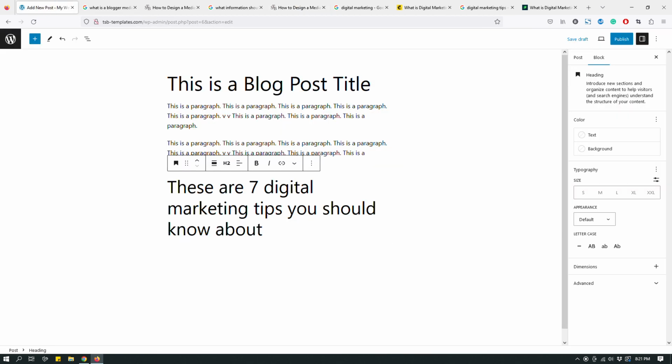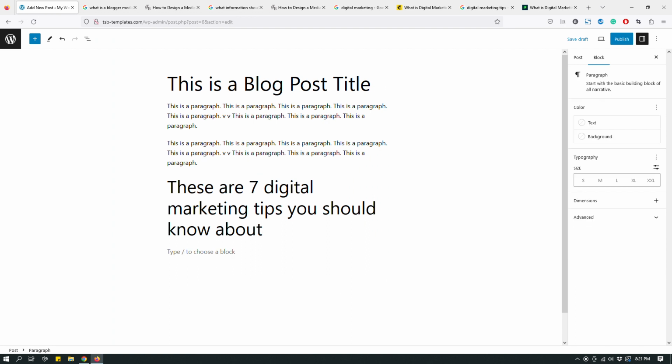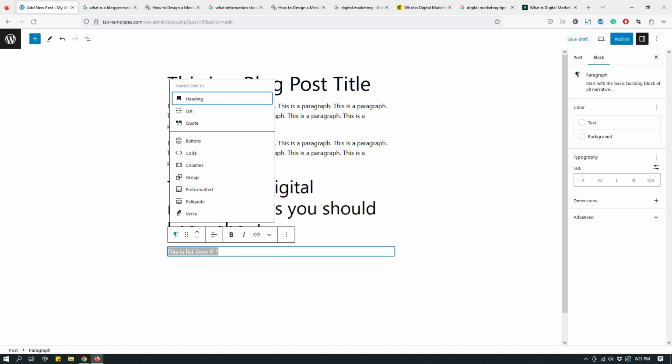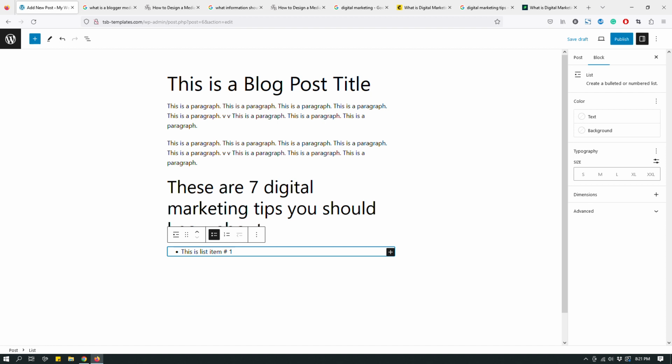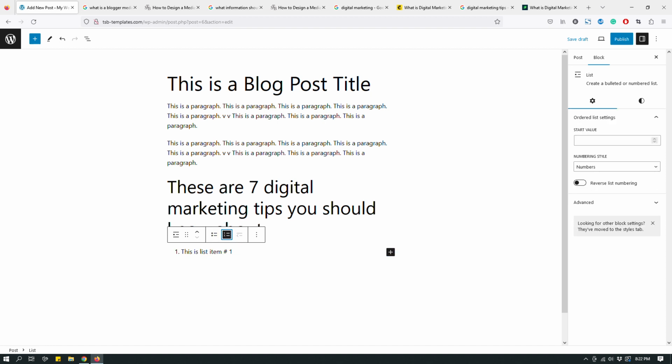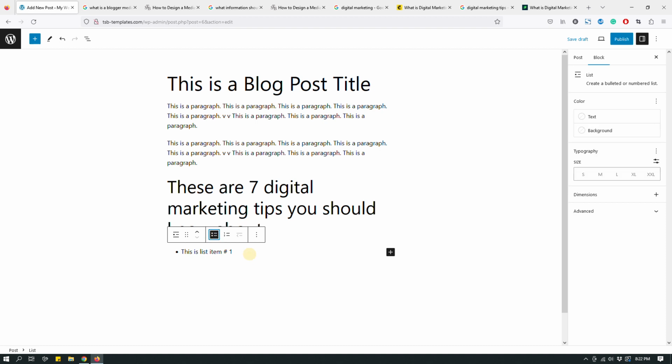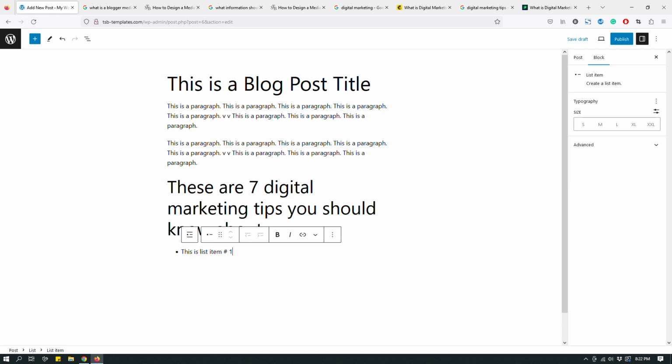So to create a numbered list, you can start typing, this is list item number 1, and then just highlight that, click the paragraph icon once again, and then from the list choose list. And then you can choose between a bullet list and a numbered list. It doesn't matter whether it's a numbered list or a bullet list, as long as it's a list. So this is how you create a numbered or a bullet list, basically an itemized list.